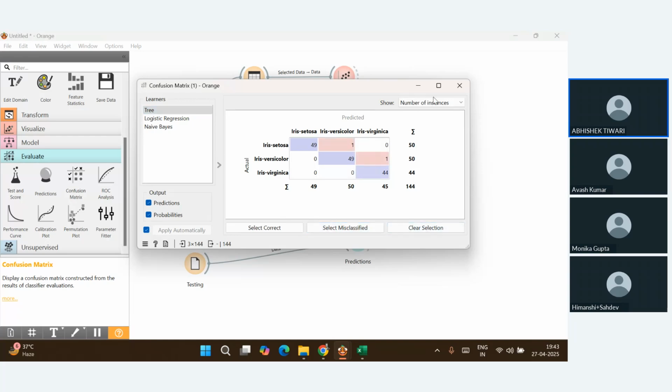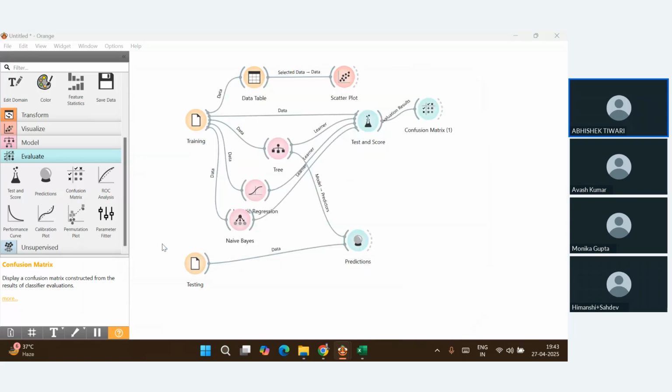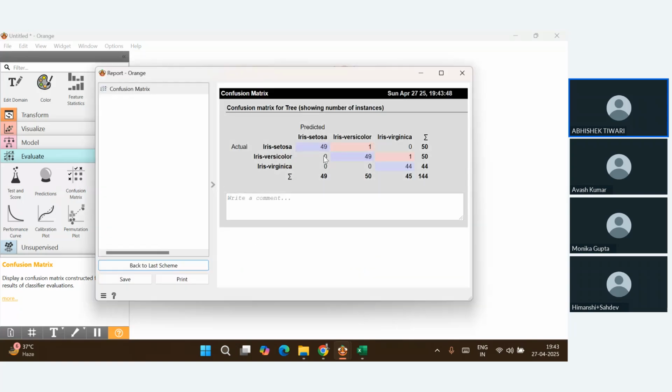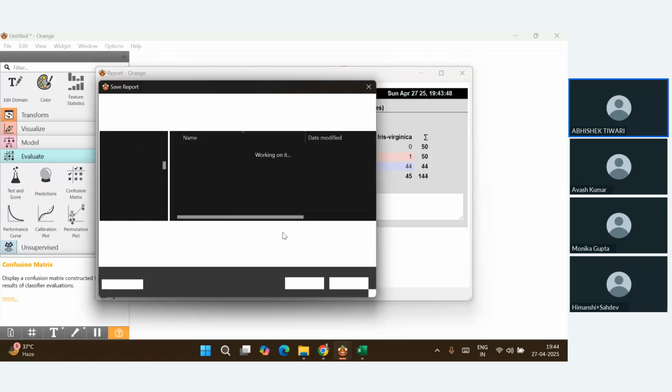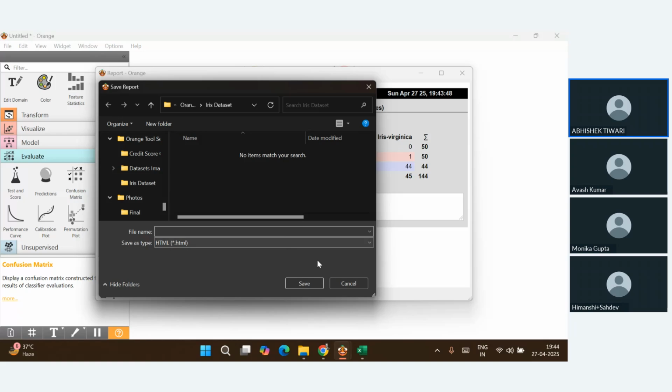if you want to keep it as proof, you have this option, create and display a report. If I click on it, it will show this option. For the tree matrix, it is showing it. Just click on save, and it will get saved. You can write a comment also here. You can store it in image, PDF, or HTML format.